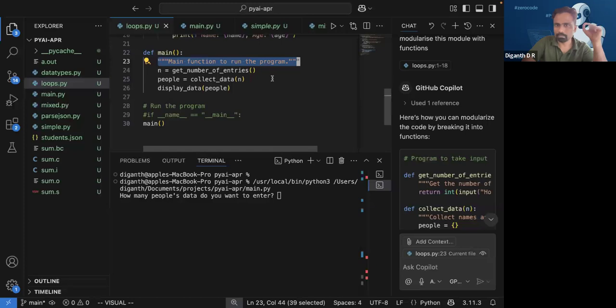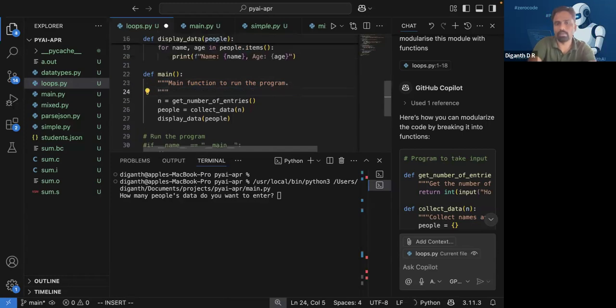This is a string. You can see that there are triple quotes, which means you can write multi-line strings, like you can keep writing.